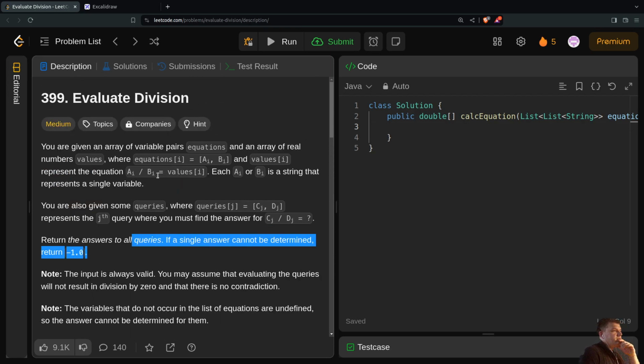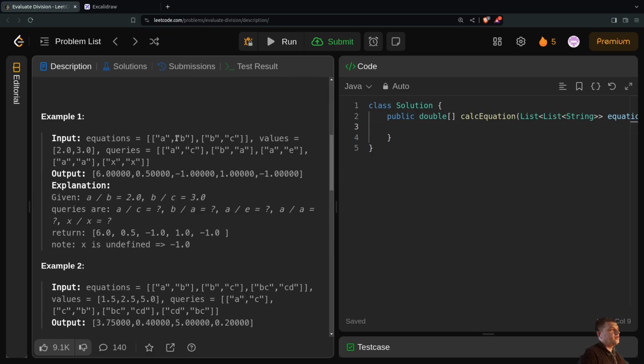Okay, so the problem is about equations: given equations and the values for the equations, and a couple of queries that are similar to equations, I should answer whether each query is solvable with the given input values. So let's say we have A, B, C with values 2 and 3. It means A by B is going to be 2 and B by C is going to be 3. And I need to find A by C, B by A, A by E, A by A, and X by X.